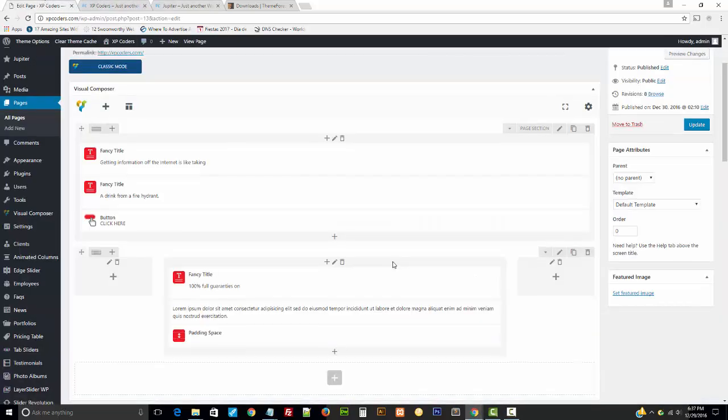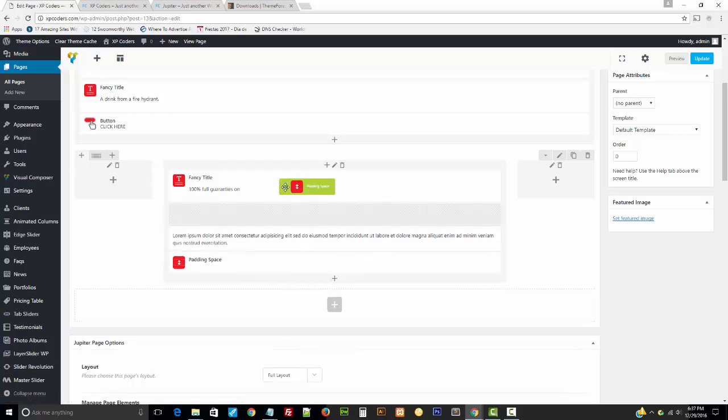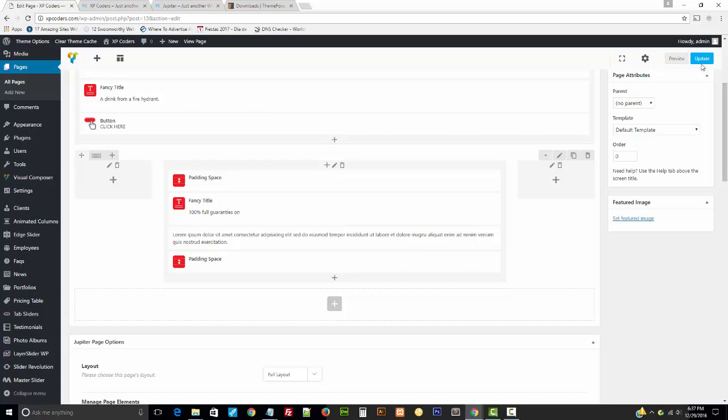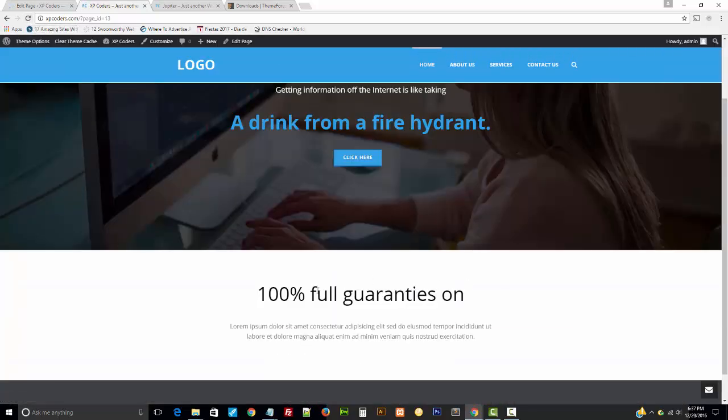All right, so let's put some spacing on top as well. So we're gonna duplicate this. Let's see if 40 is enough. Gonna do that. Update it, and there you go. So we got some spacing on the top too.